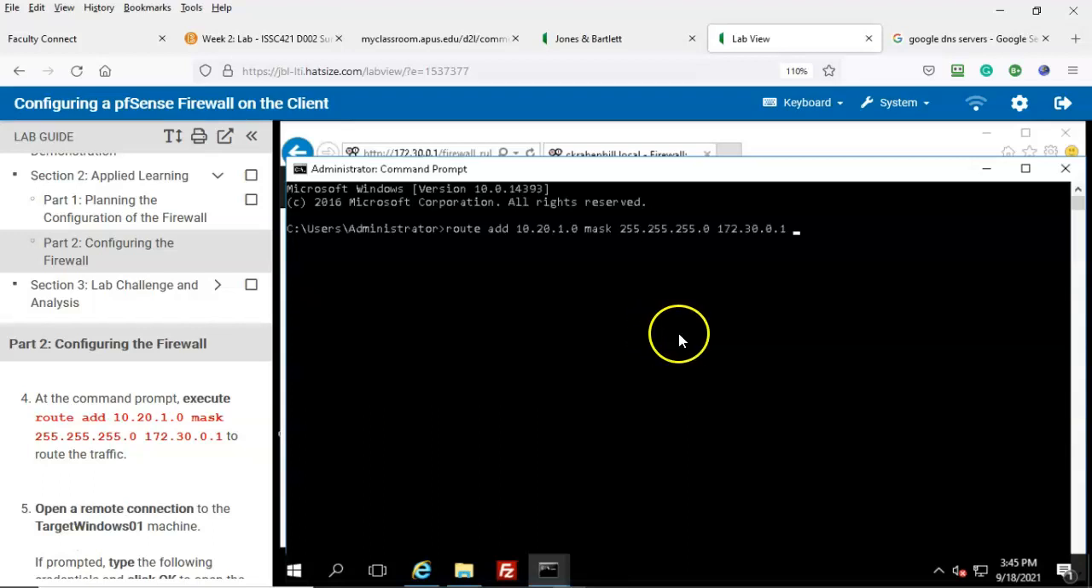Let's go ahead and check our work. We typed in the word route, space add, the IP address 10.20.1.0. We're typing in a route that will allow the workstation to communicate with the 10.20.1.0 network. So once you have everything typed in correctly at the prompt and you have checked your work, just go ahead and hit enter. You may have to hit enter twice, and you should come back with a confirmation that says OK. If you fat-fingered the syntax, it won't take it.